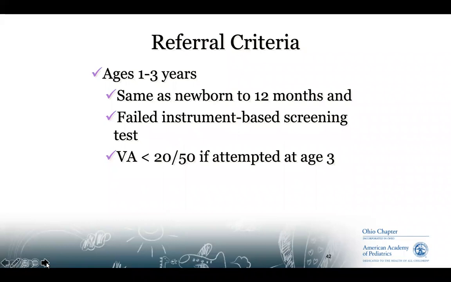When kids get older, between ages 1 to 3, the same concerns during that first year of life would also be pertinent, but also if they failed an instrument-based screening test, or if at age 3, their visual acuity was less than 20/50.